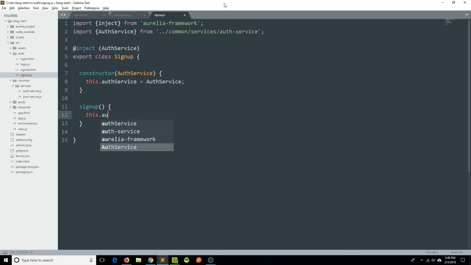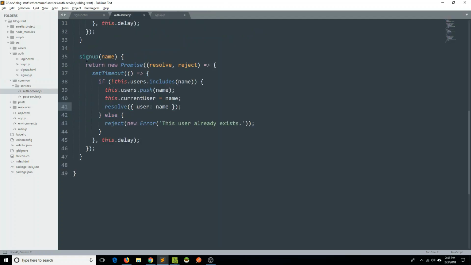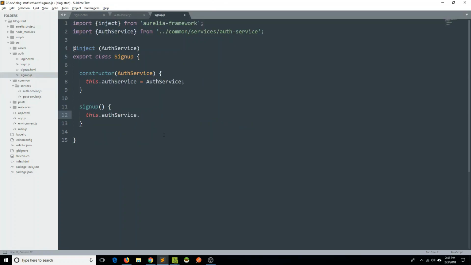So this.authService dot, and let's just refresh ourselves. It's just the sign up method. This.authService.signUp. We are going to use this.name because once again, that's what we did our two-way binding with on our input. And then we are going to do something in the successful case, and we are going to catch any errors.